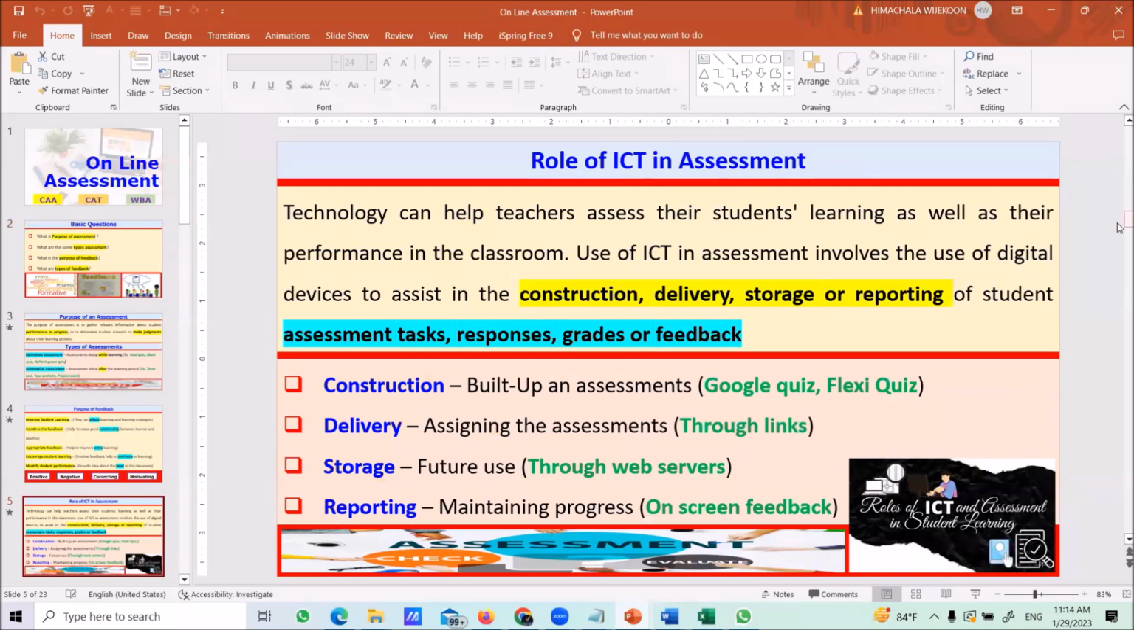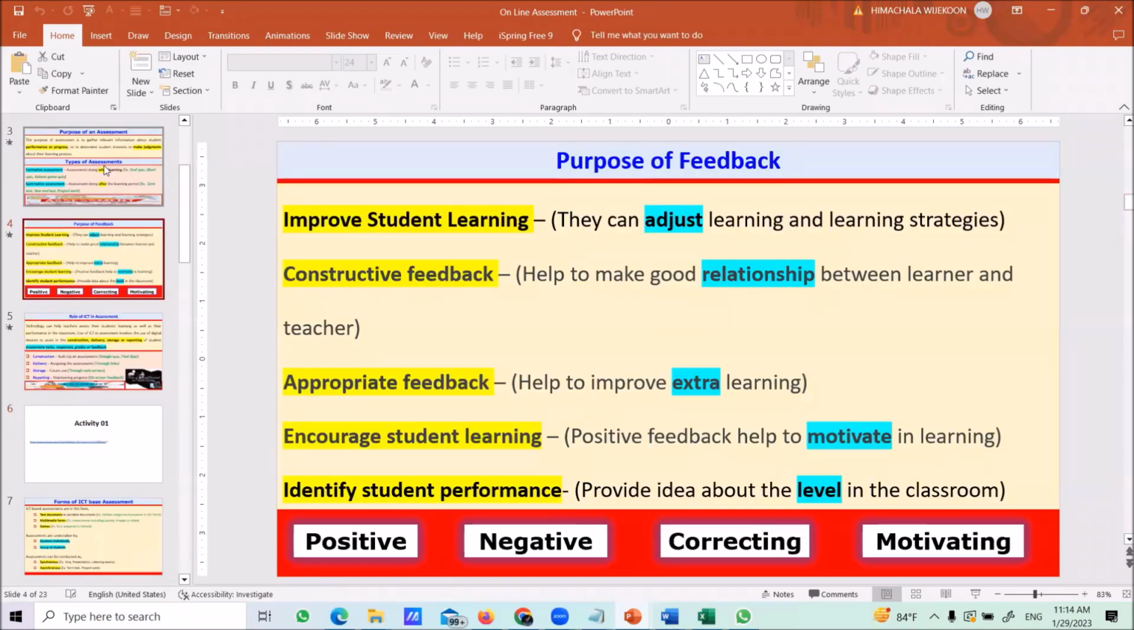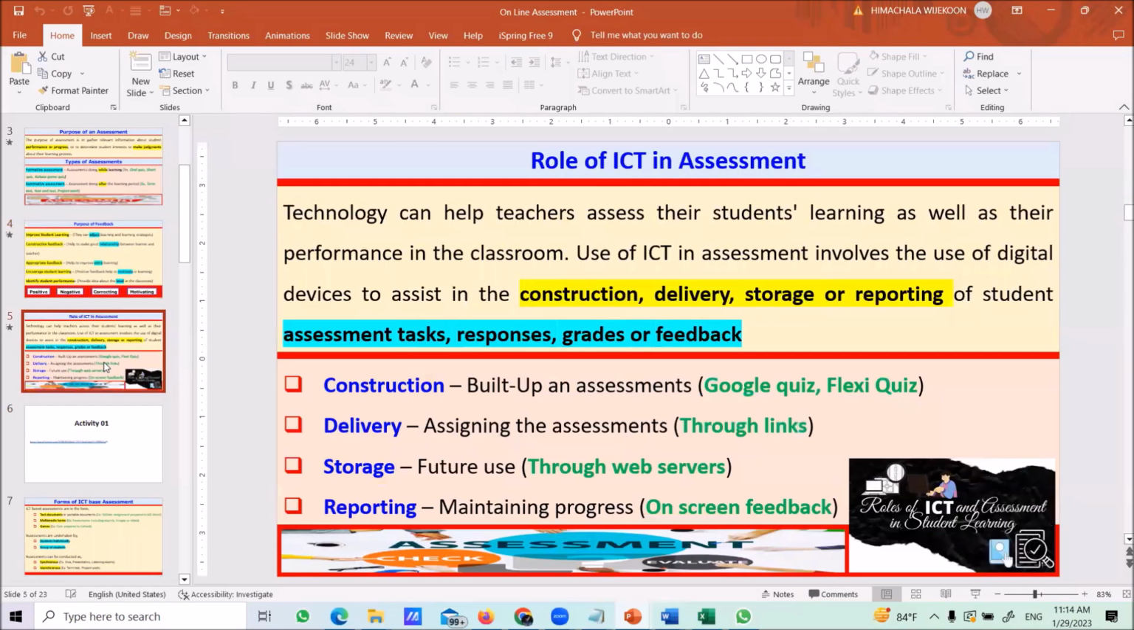Role of ICT in assessment. That's this one, the fifth slide: construction, delivery, storage, and report. And then you want to explain ICT. By using ICT, your assessment should be built up.